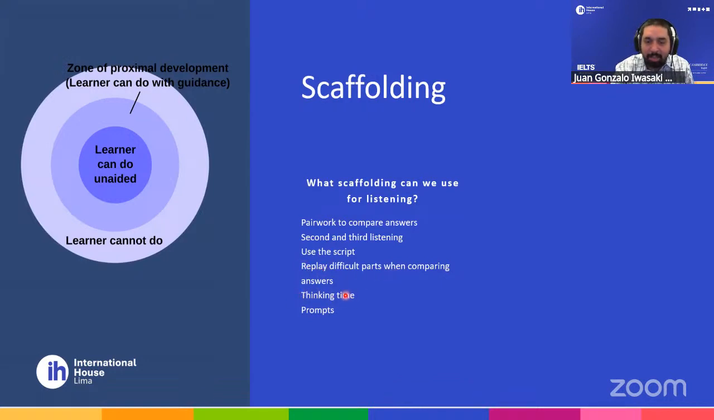Vital: thinking time. We do not give our students enough thinking time. Let them process the information. If you're going to play twice, don't play once and twice immediately. Play once, let them think, let them talk to their partners, let them consider, and then listen again. In prompts, yes, there are several prompts we can use, especially for this part where we discuss. We're going to talk more specifically about the prompts later.